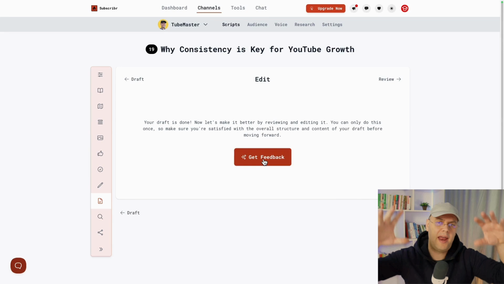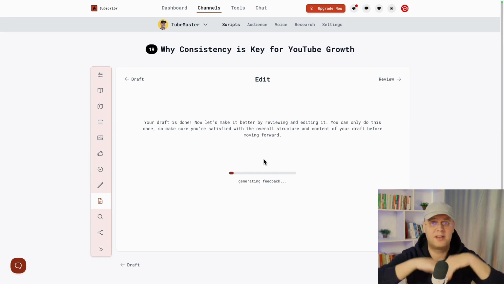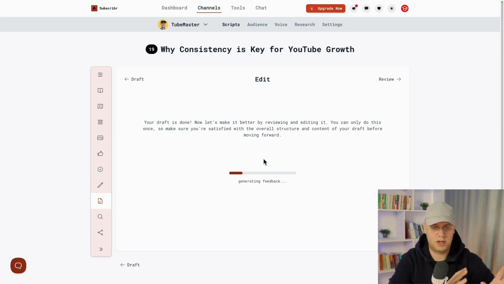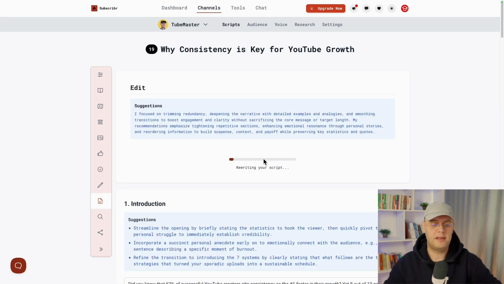And this will analyze the entire script as a whole, not section by section, and it will give you recommendations for improvement, and it will even cut out information that is repetitive. So you don't have to do this manually. I think this is a game changer. So it takes a little bit of time, not as much as when it generates the draft, but I think it is well worth it.